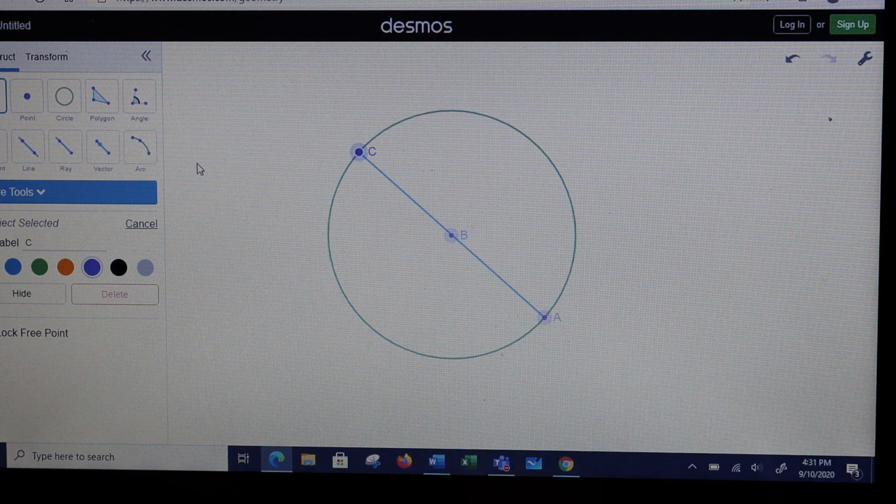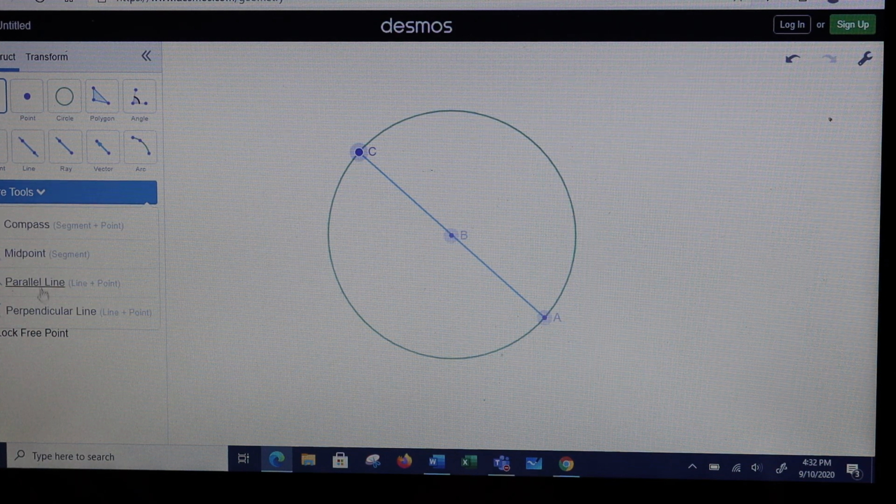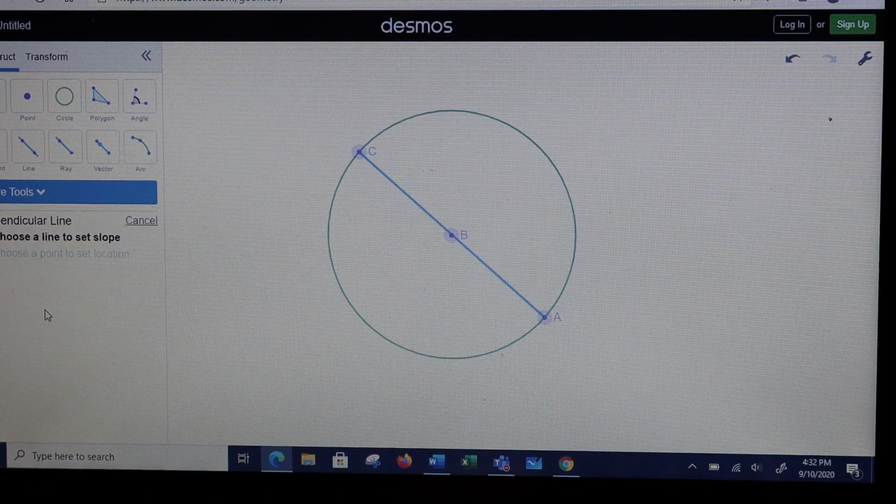Now we need to put in another diameter, but it needs to be perpendicular to the one we already have, so it needs to make a right angle with it. Over here, we've got the idea, remember, of more tools. So I'm going to come under more tools, and notice one of my choices is a perpendicular line. So I'm going to choose that.